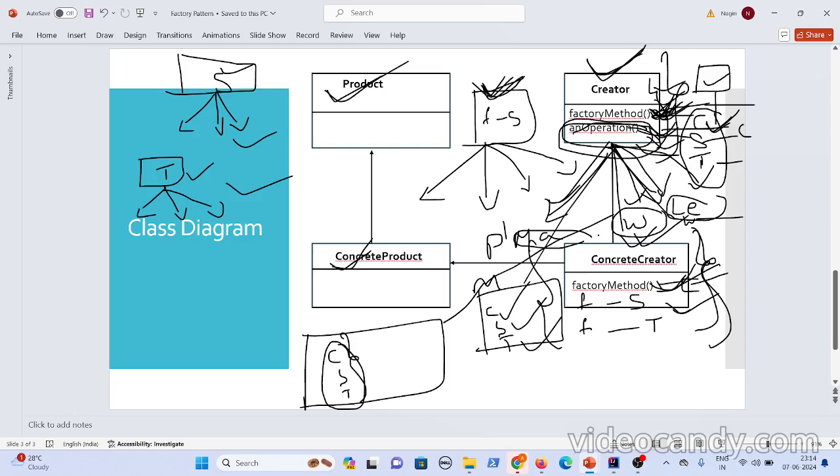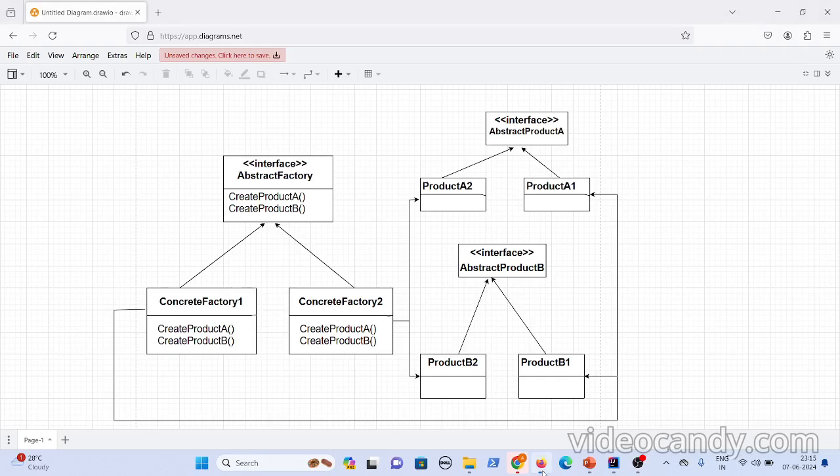But in abstract factory, you can have multiple factory methods, and whatever products it provides out of the factory methods are grouped, or form a family. Now let's go and see the UML diagram of the abstract factory pattern.